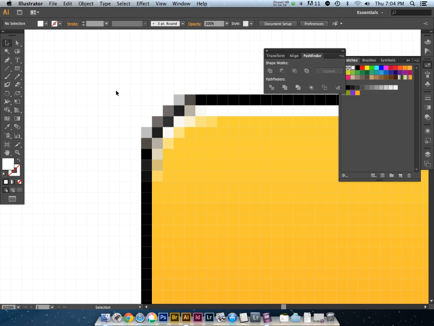Whenever you're in pixel preview mode, which is what we're in right now, you can obviously see that I didn't draw all those little squares. That's just Illustrator previewing the artwork. Whenever you zoom in greater than 600%, you're going to see this faint pixel grid appear when you're in pixel preview mode.